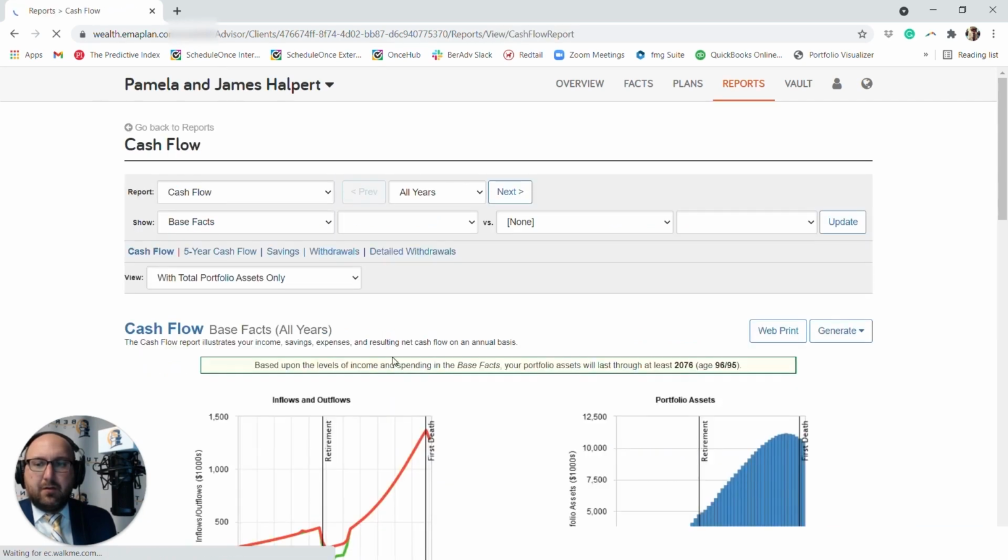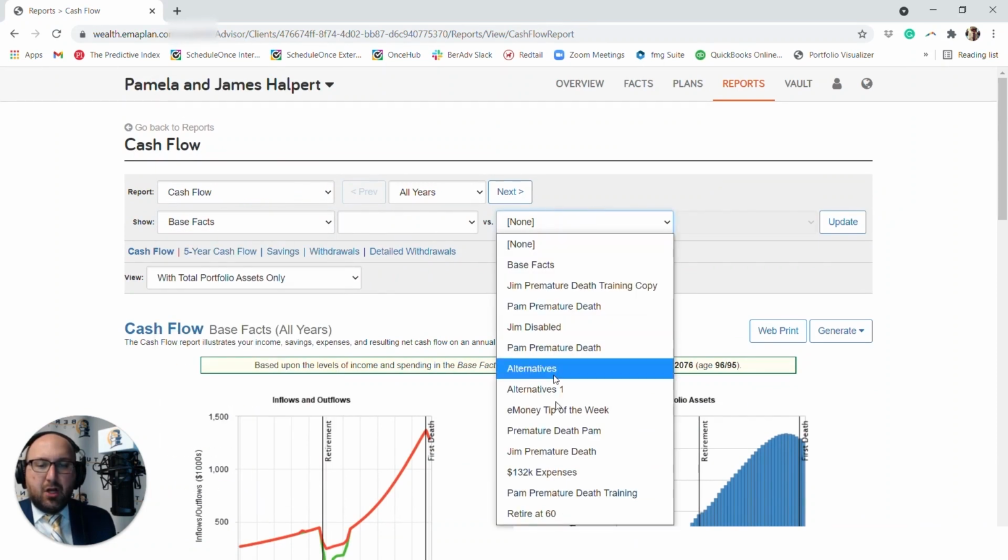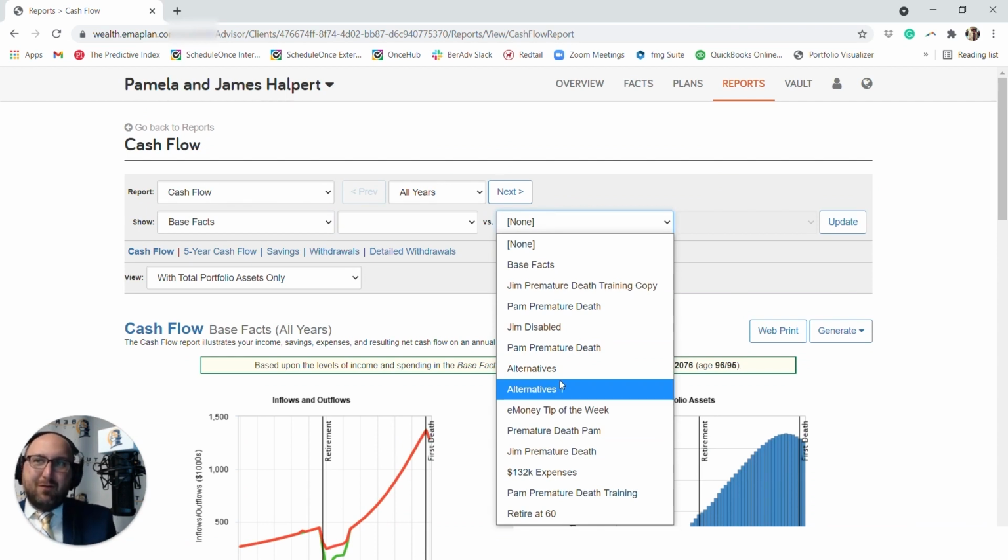When you click on the cash flow report, one of the things you're going to see in all the reports, it creates this menu. So you can go with your base facts, and you can go with a different scenario you've built out. Whatever you have turned on in Decision Center will flow through to here. So make sure you've turned this on in Decision Center, or you can do it in advanced planning, just click the boxes.